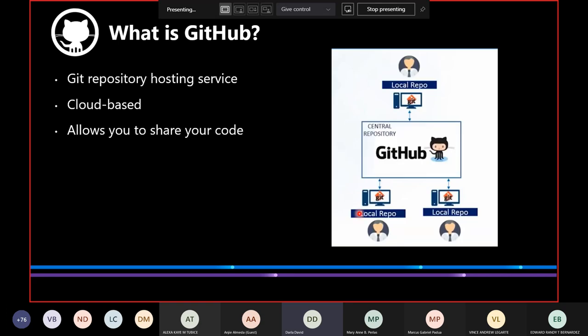So, kunyari, ito yung ikaw, and you have your team member here, you have another team member here, you're working on your local repository, and then, pwede mo i-upload sa GitHub, which is the central repository. So, kunyari, itong si Team A, nag-upload ng code dito, pwede naman kunin ni Team member C, ayan. So, kaya may arrow na pabalik at papunta. Ayan. So, clear ba, guys, kung ano yung Git and GitHub?